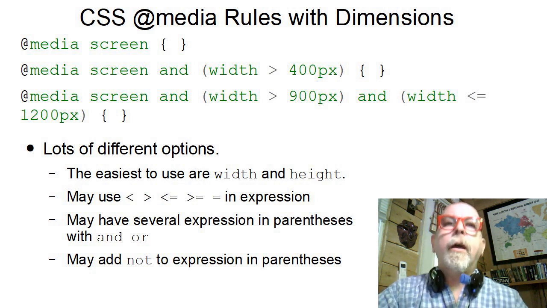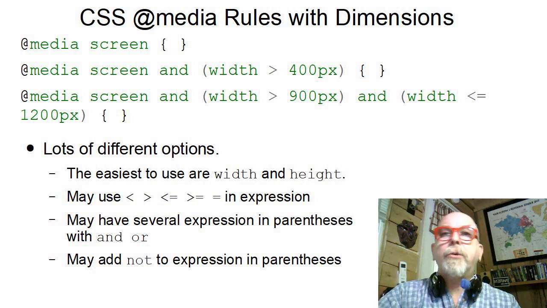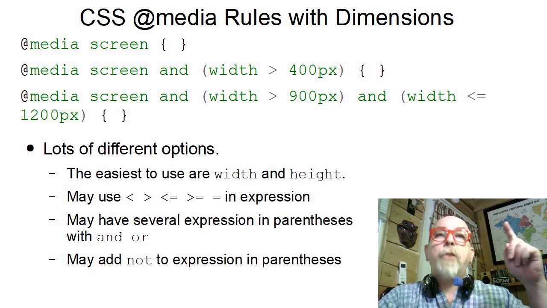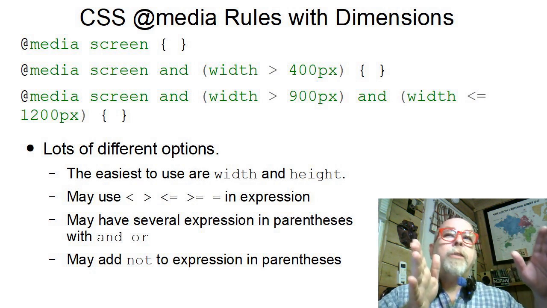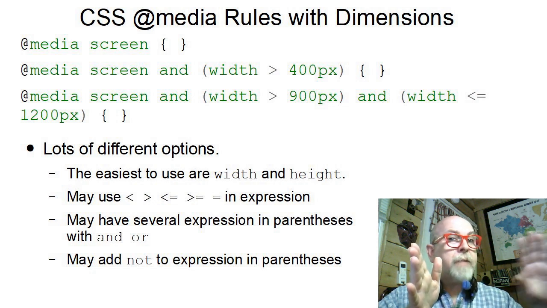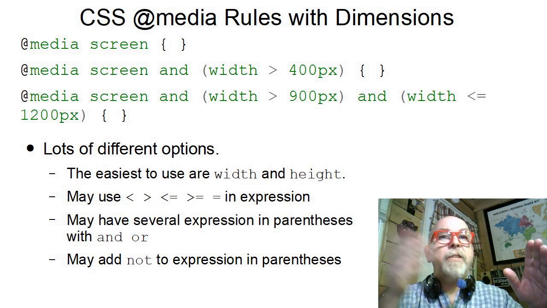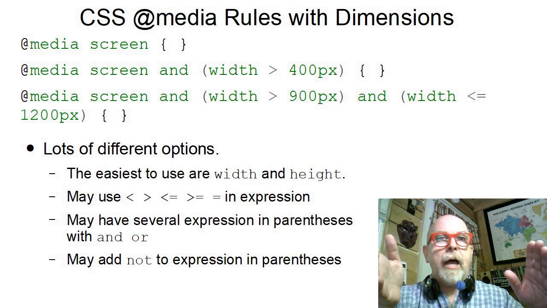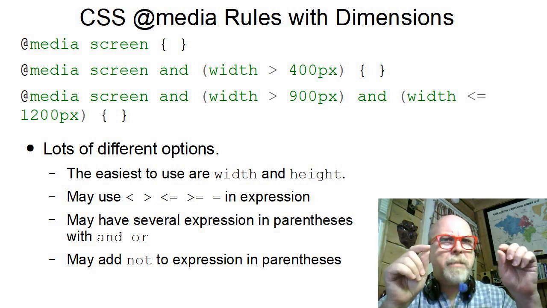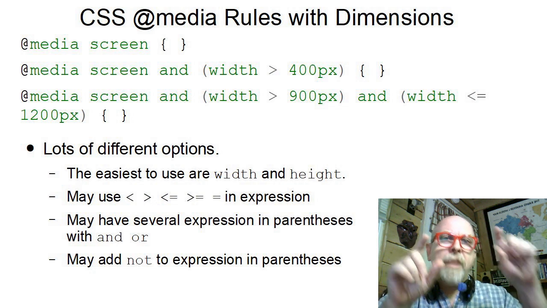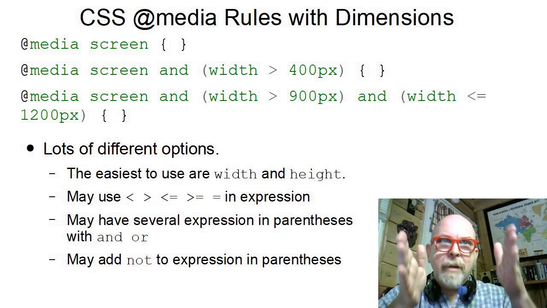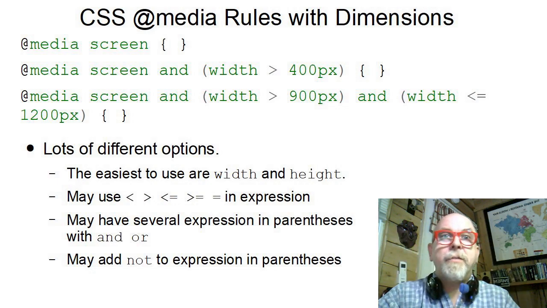And you can use less than, greater than, less than or equal to, greater than or equal to in your expression. You can use ands and ors and nots and parentheses in your expression. But you can see that third media rule would only apply to a screen that's 901 to 1200 pixels. If it's 1201 pixels, that third rule won't apply. Or if it's only 880, it wouldn't apply. So you can make these rules very specific to apply the style to very distinct and very small widths of devices.